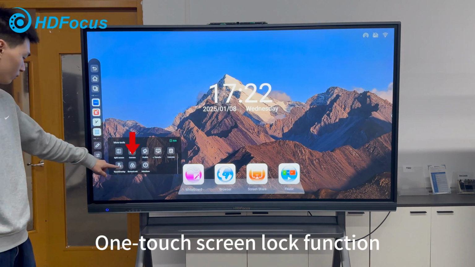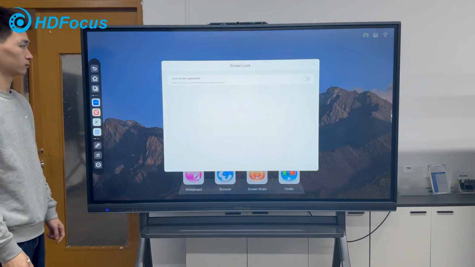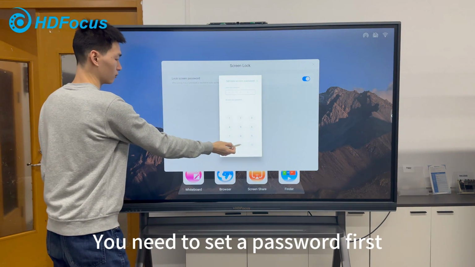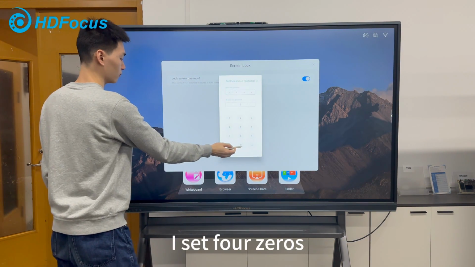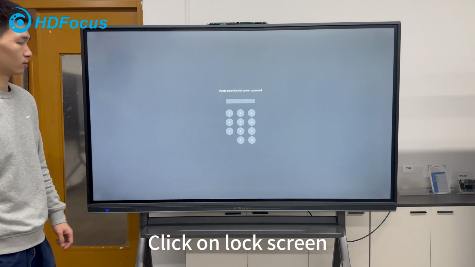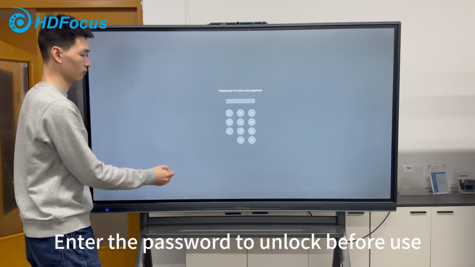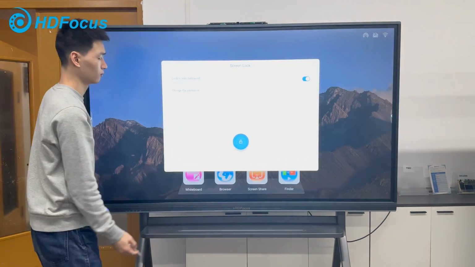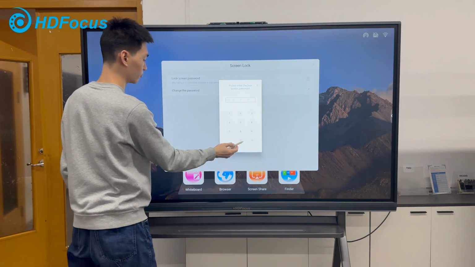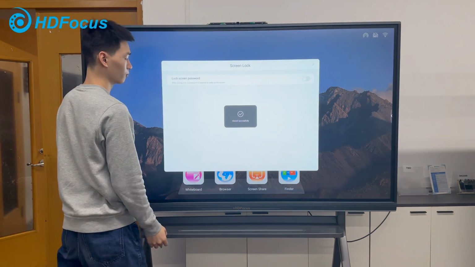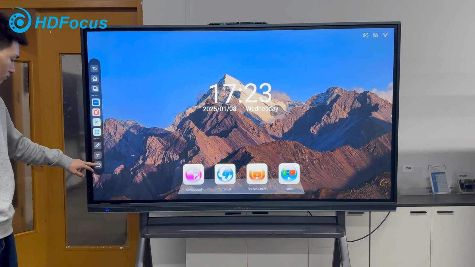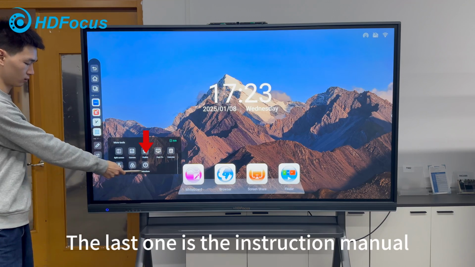One touch screen lock function. You need to set a password first. I set 4 zeros. Click on lock screen. Enter the password to unlock before use. The last one is the instruction manual.